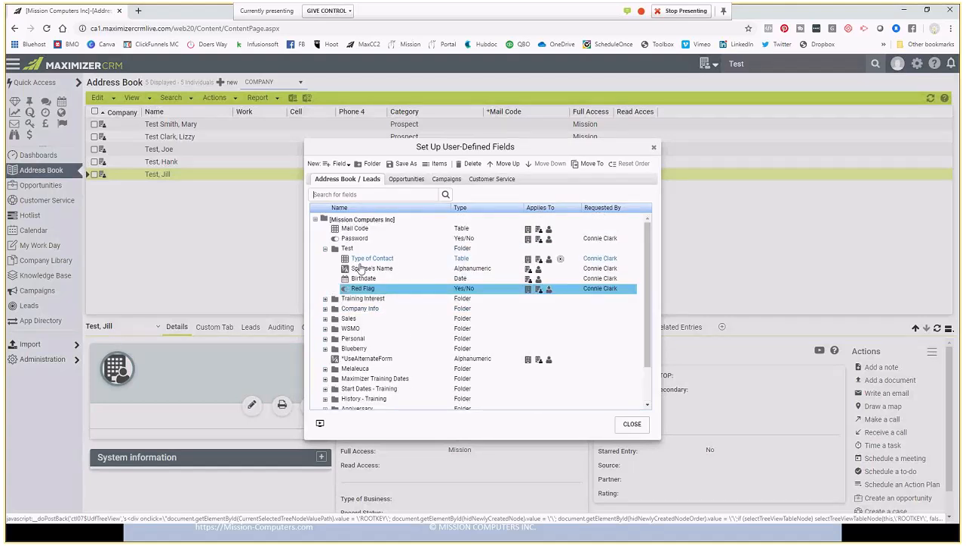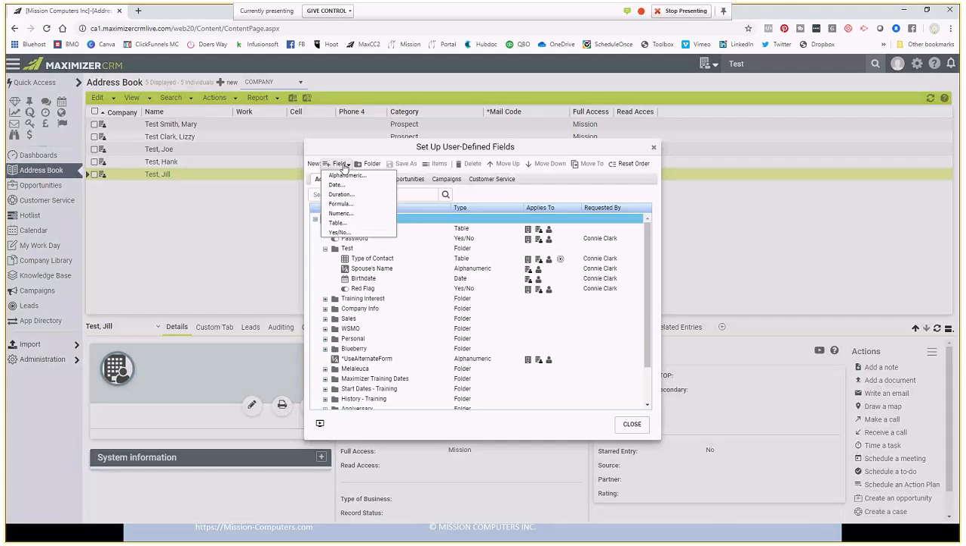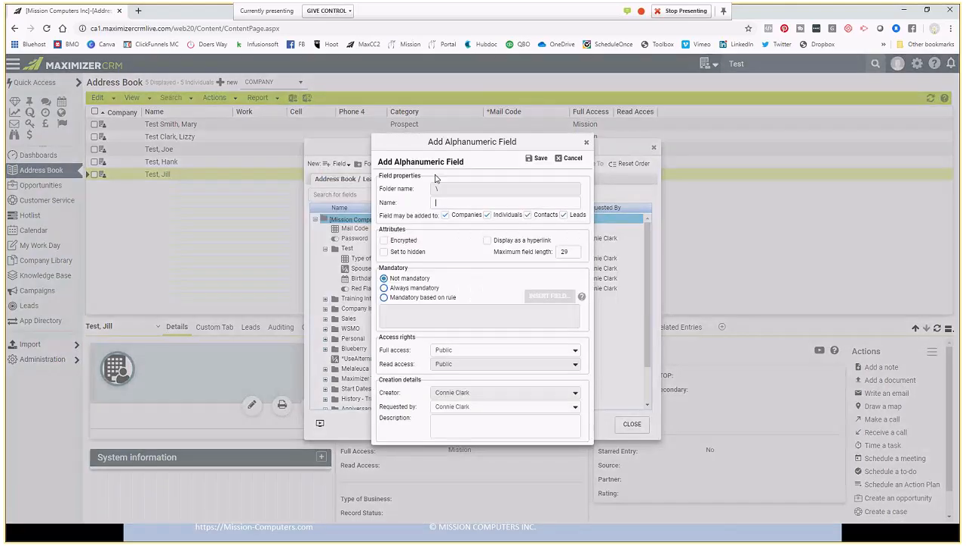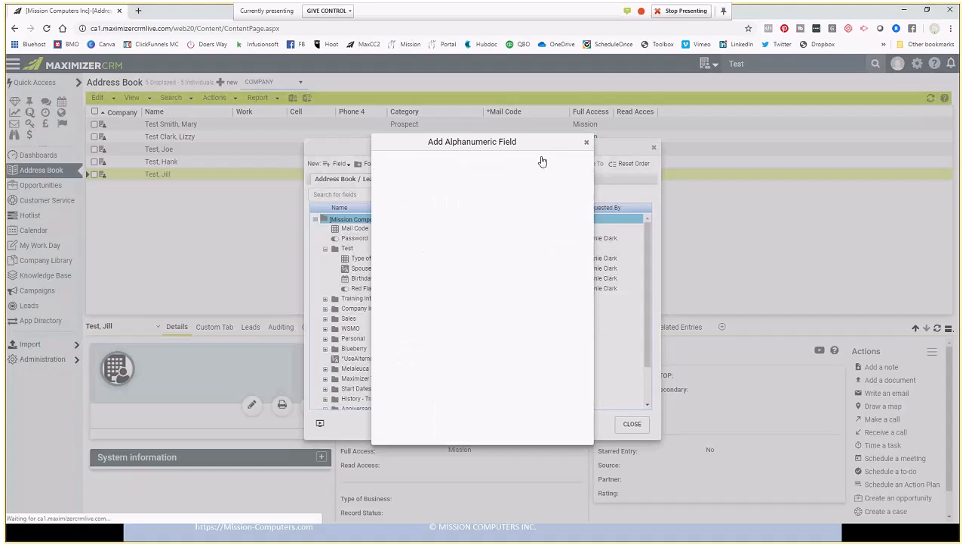Now I need to do some things wrong because I want to show you how to fix issues here. So I'm going to add a field by clicking at the top here, and if I go field, let's add in another alphanumeric one. We'll use the occupation example. Occupation, we don't need it on companies. Let's make it really big. Oops, sorry. And then save.